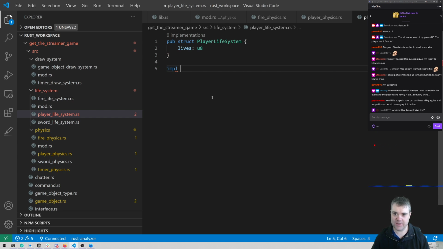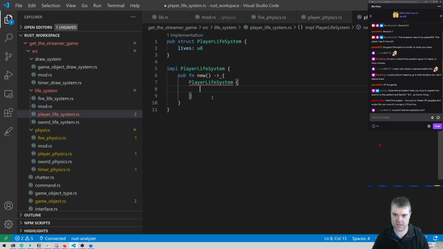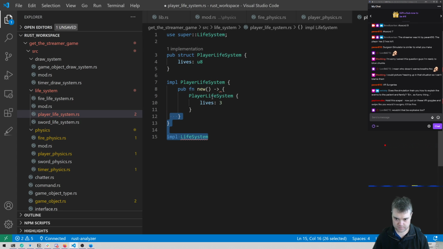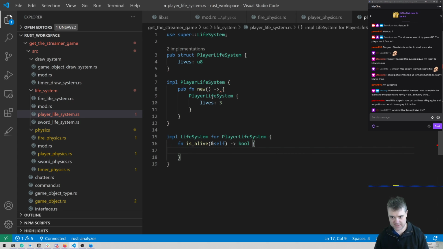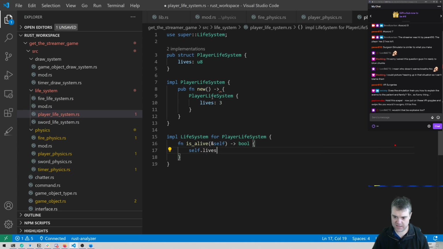That would be a pretty simple one, right? So impl PlayerLifeSystem. We're going to have lives, and we're going to set it to 3. But we're also going to import a LifeSystem trait for PlayerLifeSystem. And we have two things here. We have is_alive, and inside of here, we're just going to return self.lives is greater than 0. And then we also have hit. And when we get hit, we're going to say self.lives minus equals 1.